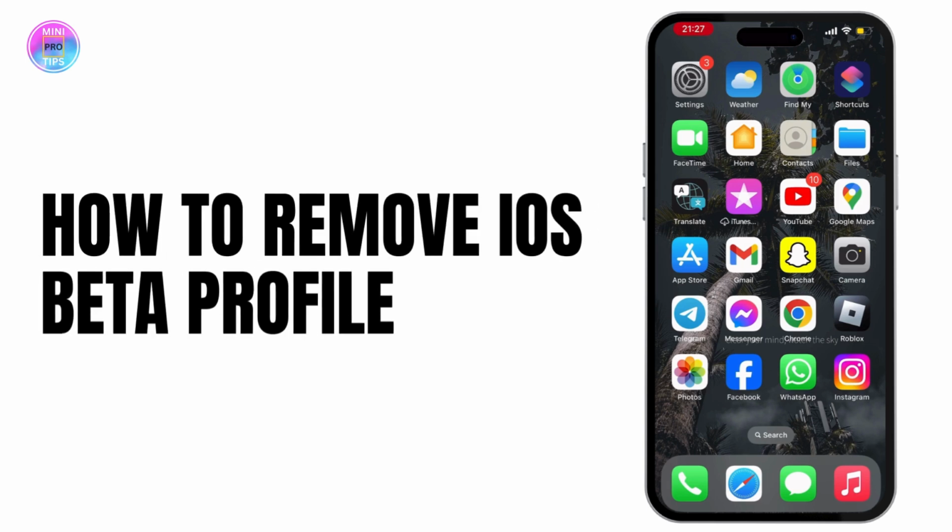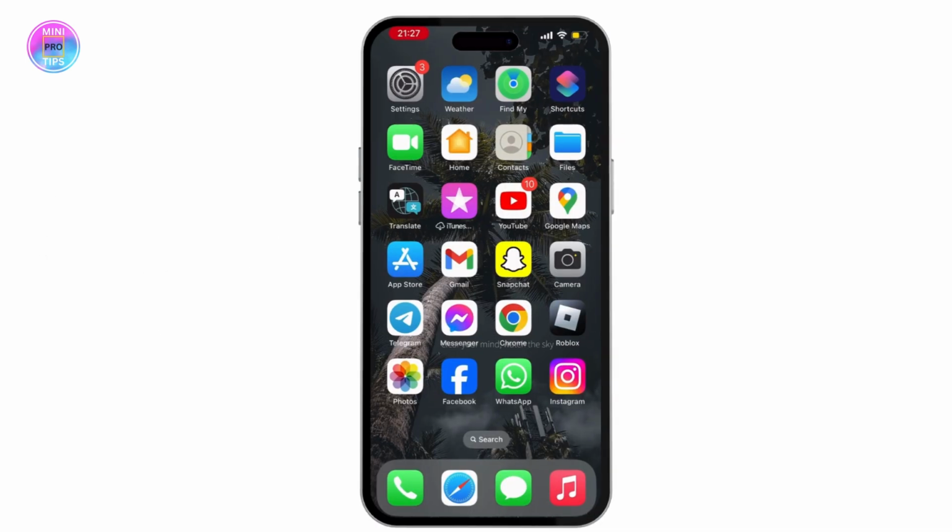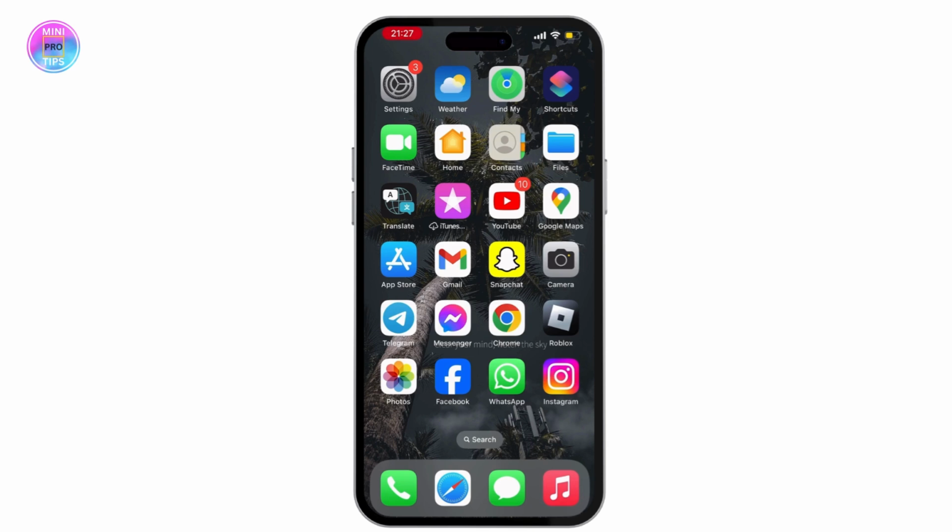How to remove iOS beta profile. If you want to delete the new iOS beta profile from your iPhone without a computer, then this video is for you.